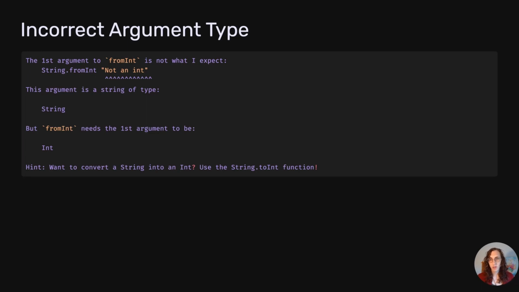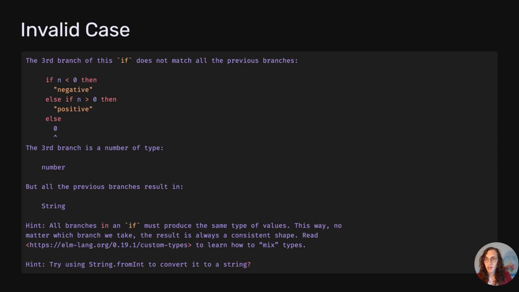Now, looking at some of the happy, friendly error messages that Elm offers. This one is for incorrect argument types, and we can see here we have tried to pass a string instead of a number, an integer in this case. And the compiler, this is a message from the compiler, saying the first argument to fromInt is not what I expect. It's a type of string, but fromInt needs the first argument to be an Int. Do you want to convert a string into an Int? Use String.toInt. So it's able to determine these things and give you helpful guidance rather than just throw an error and say, I got the wrong type, or whatever other languages may do when they get really angry and upset at you.